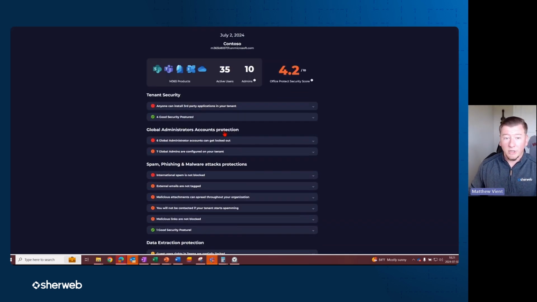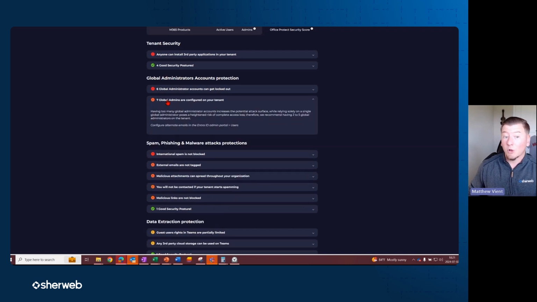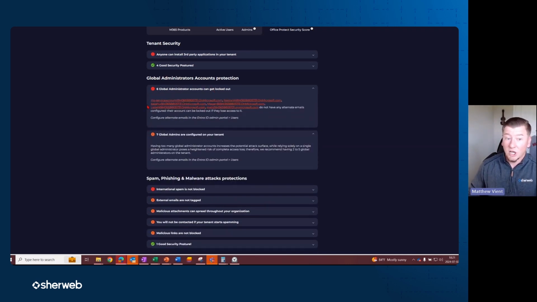So let's scroll down a little bit. Let's take a further look here and see some other examples. International spam is not blocked. You've got 7 global admins on this tenant right now, right? That's a little bit high. 6 of those global admins don't have backup emails configured. So if they get locked out, they lose access completely, right?